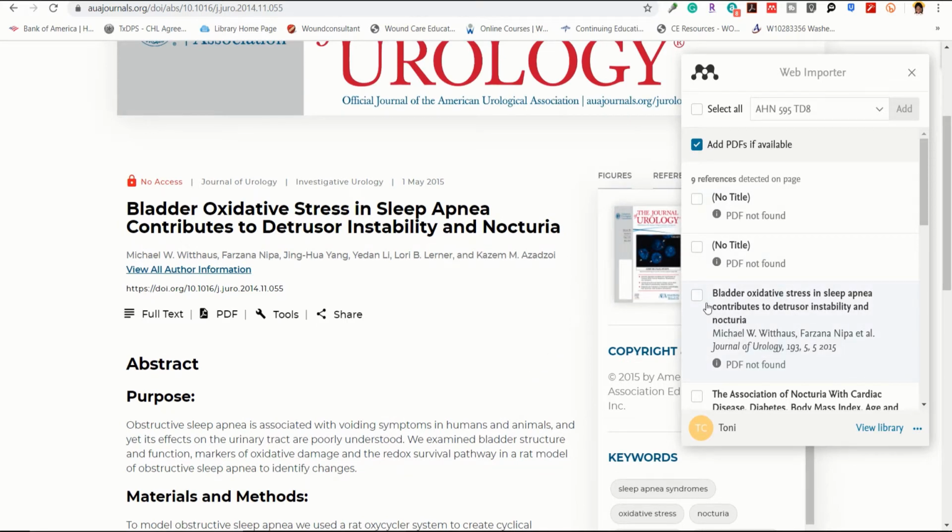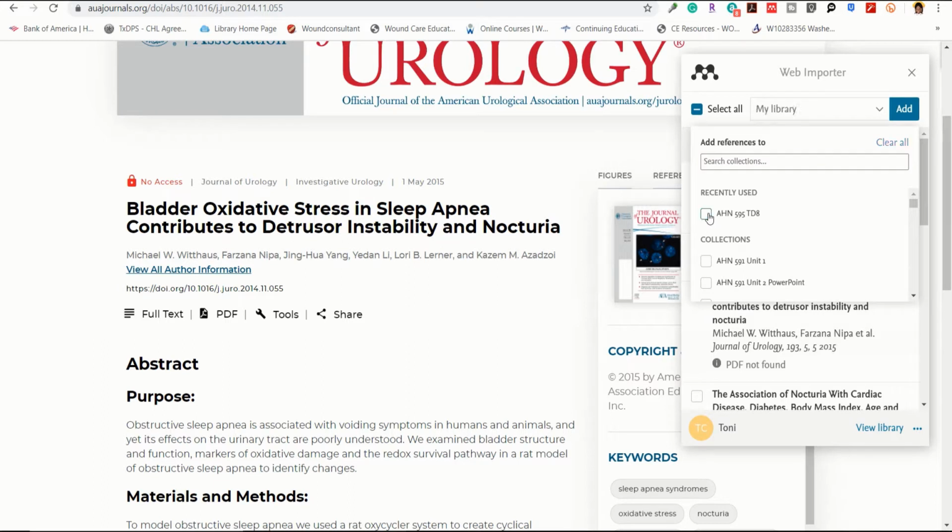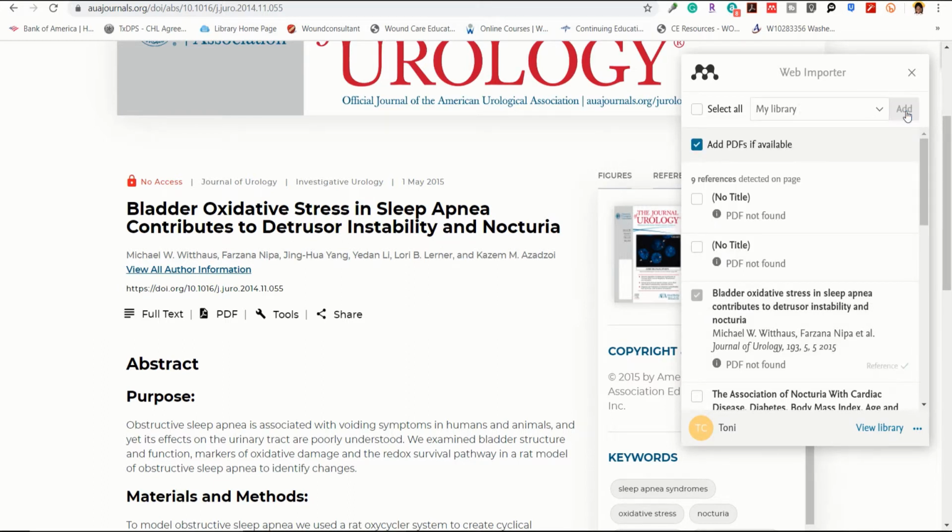Now, there are probably other papers on this page, but you look for the paper you want. So sometimes it could attach the PDF automatically. Other times you have to actually manually download the PDF and then you can attach it later. But for now, we're just going to check off that. And I don't want it in a particular folder. I just want it added to the general library, and you say add. Okay, it's been added. You have a little green check mark there.